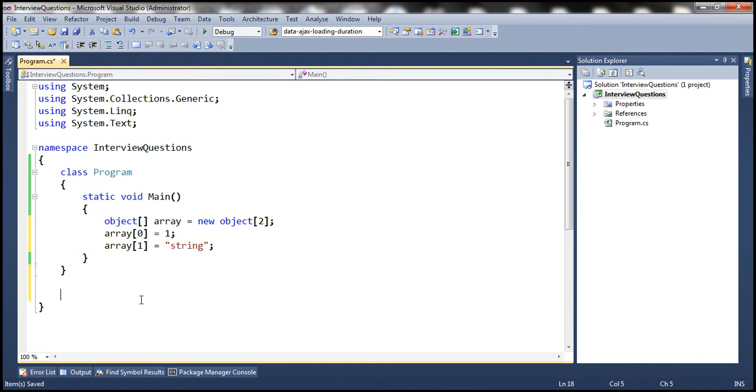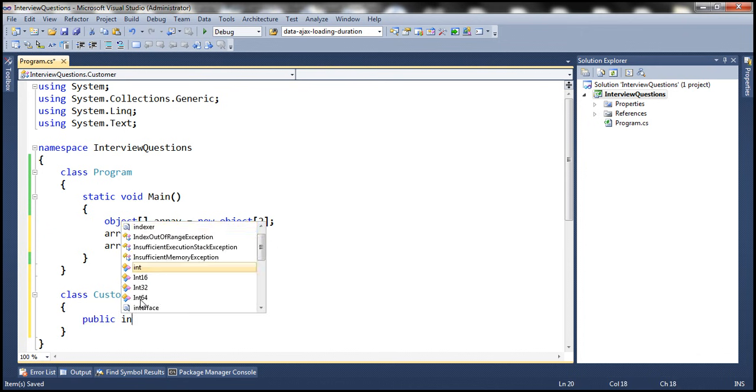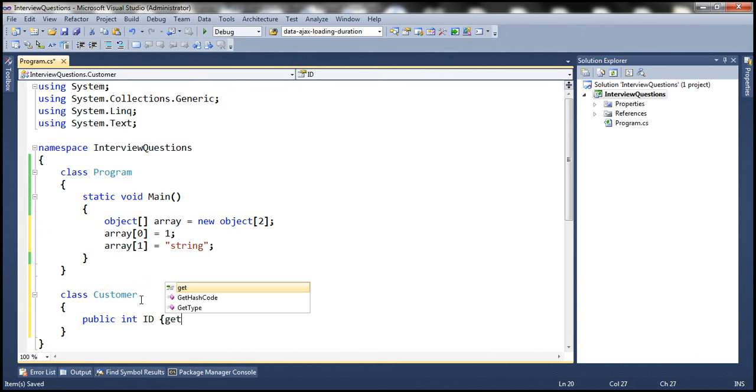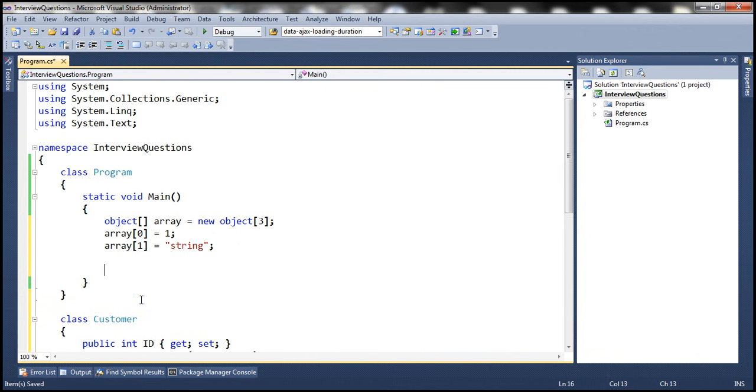For example, if I have a class, let's say customer, and let's include two properties, public ID, and let's include another property of type string, and let's call it maybe name. Let's actually bump up the size of the array to 3. Now let's create an instance of this customer class. So c.id, let's say id is 99, c.name equals Pragim.